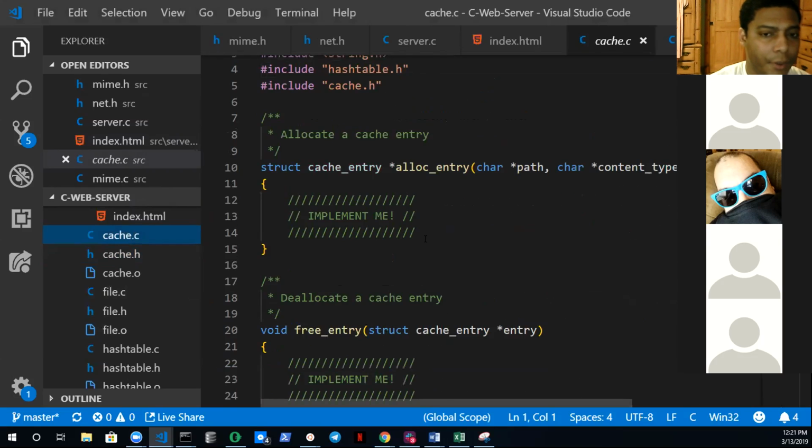Allocate a cache entry. So what type of function can we use to allocate a cache entry? Okay, how can we allocate? So we've talked about this in intro to C when we first started. And so now you're going to be breaking it down.